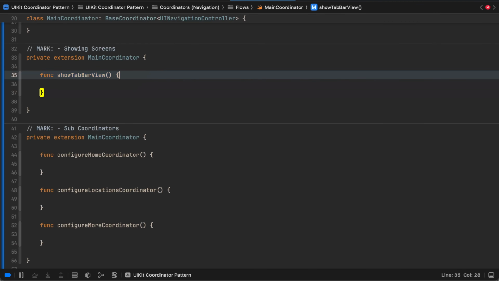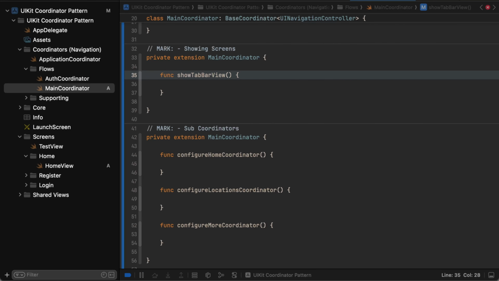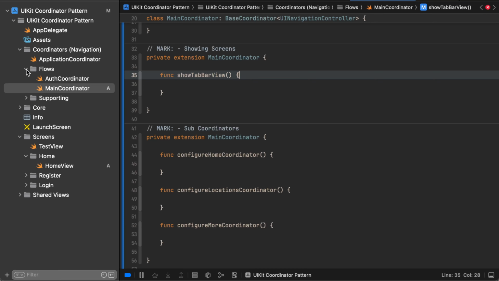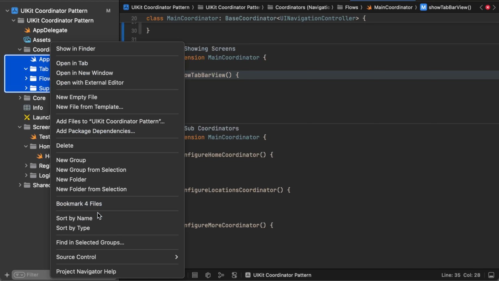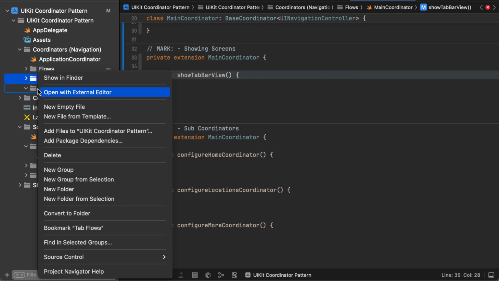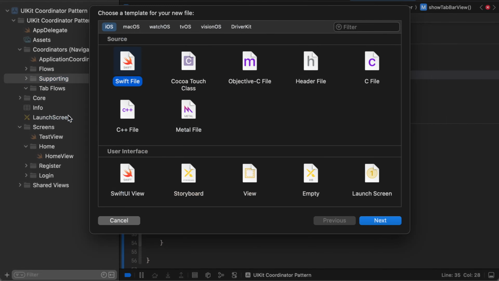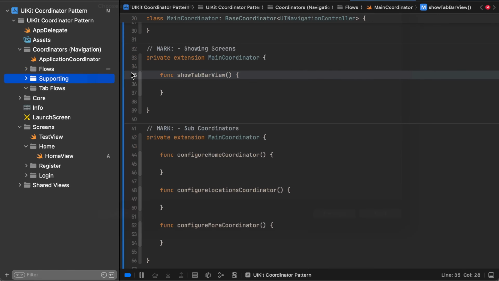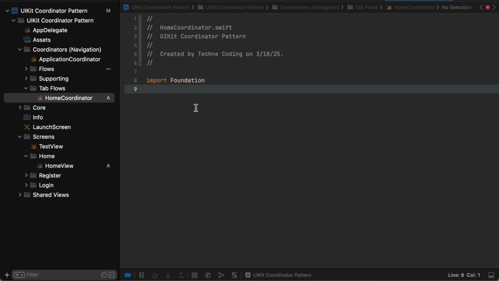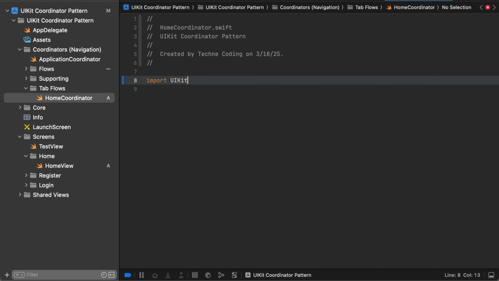So let's go back into our coordinators. And to be clear, let's create a new group called tab flows. And let's organize these by name again. And then we're going to do new file, HomeCoordinator. And then inside this file, we are going to create the HomeCoordinator. Class HomeCoordinator.